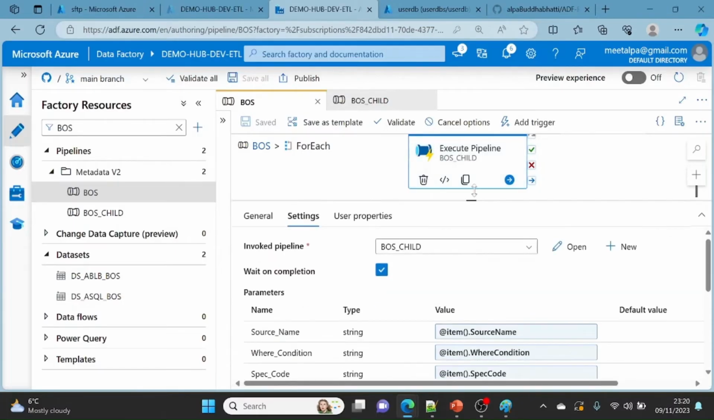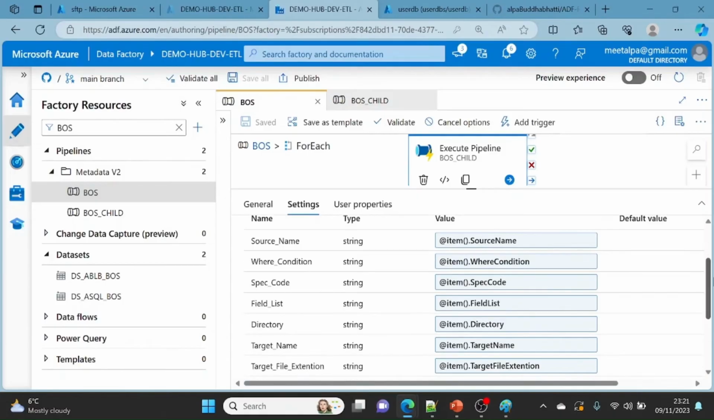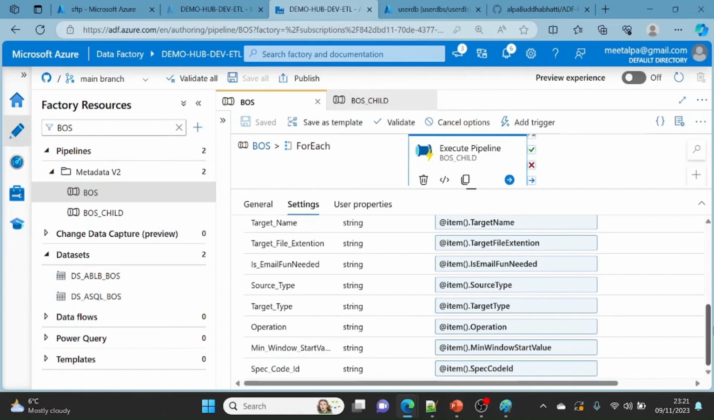And in the child pipeline, we are passing all the required information, like what is the source, what is the sink, what is the where condition, what is the directory or path name, what is the file extension, and many more, what is the operation or main window value, like that.